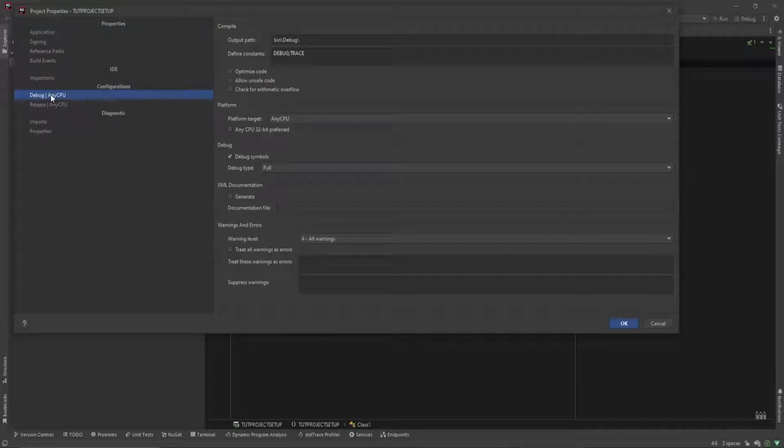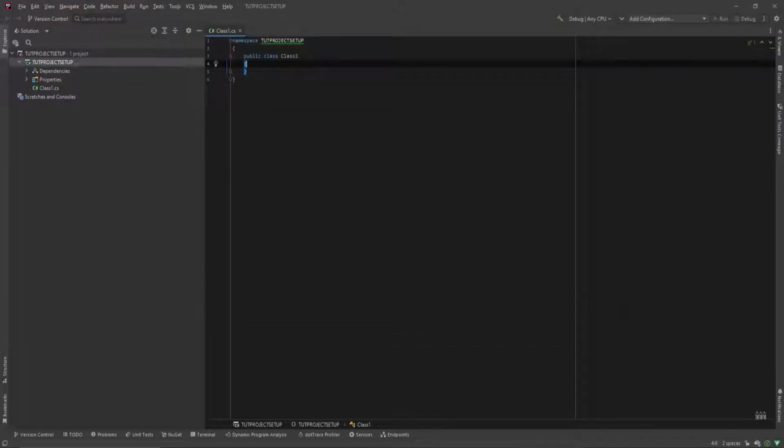So for Valheim, with our publicized assemblies that we had set up, both for debug and release, we are going to allow unsafe code, which actually adds the unsafe blocks portion into our csproj. I'll show you what all of this looks like in the csproj file in case you guys just need to mimic. So I'm going to click OK on this.